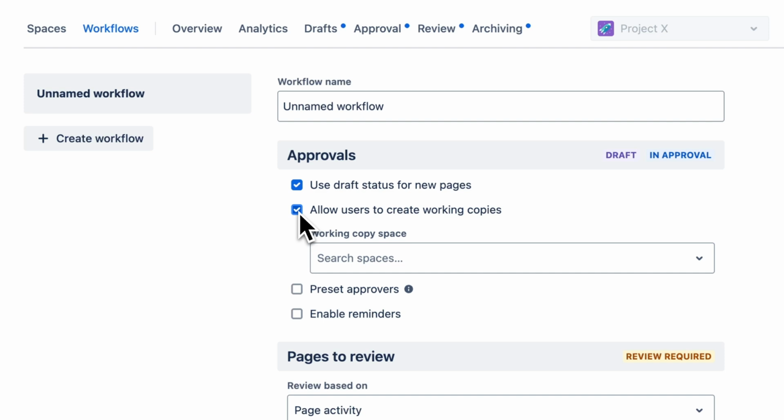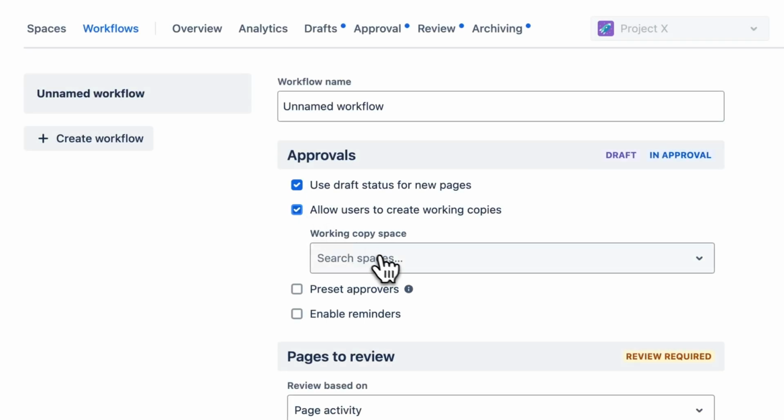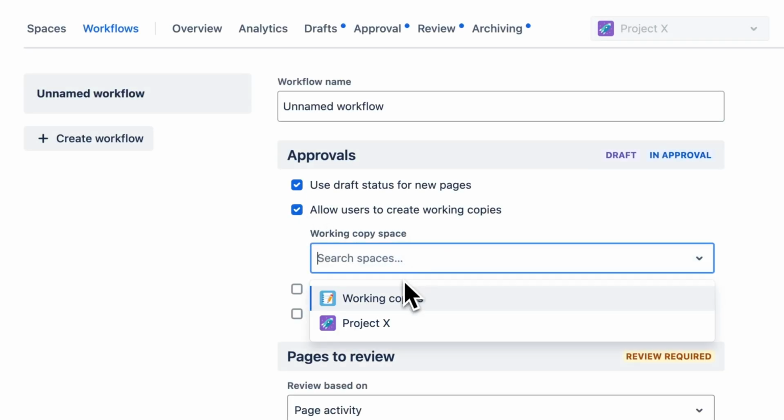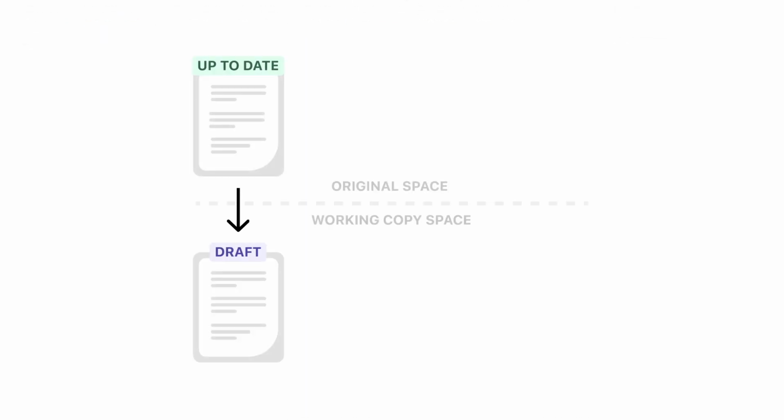Working copies are a powerful solution for implementing more restrictive approval workflows, ideal for compliance scenarios like ISO 27001. The main idea is to separate three key steps: editing the content, requesting approval for the changes, and publishing those changes, but only after they've been reviewed and approved. This separation is achieved by cloning the original page into a dedicated working copy space. While the original content remains untouched, the working copy begins in draft status and can be freely edited.